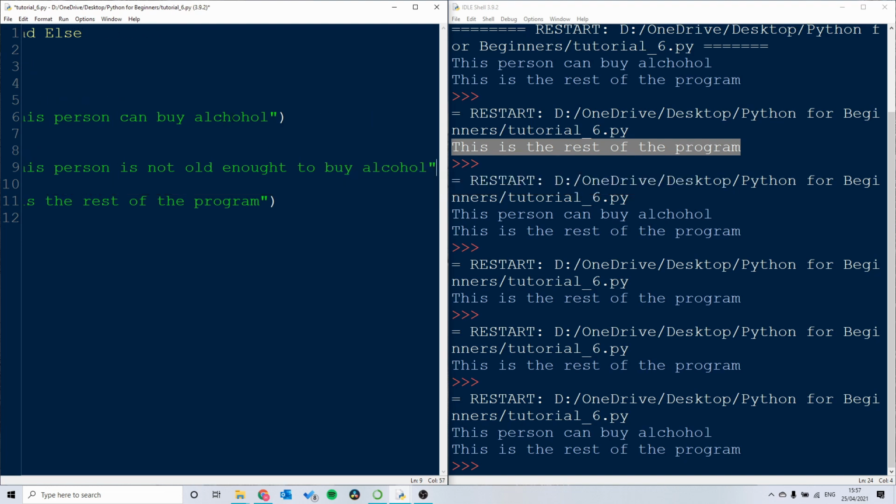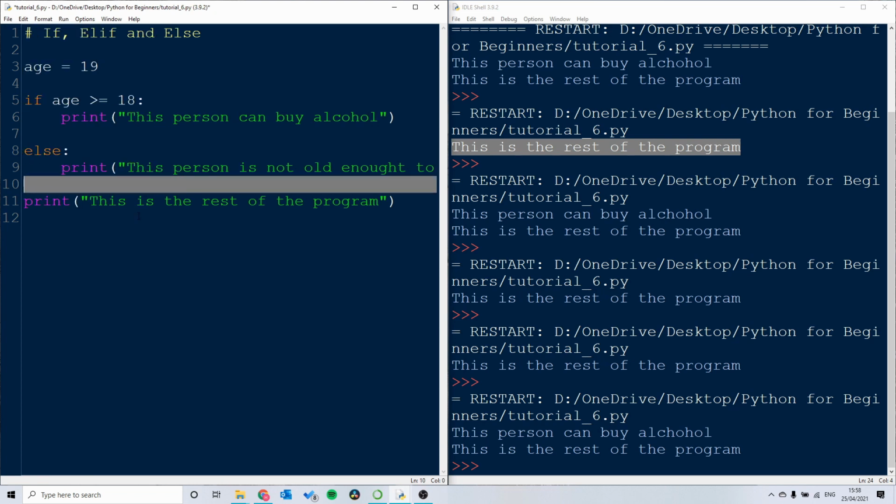Oh, and I've just seen that I made a bit of a spelling mistake up here. So we'll make alcohol correct and then end our brackets. And that is our else statement.